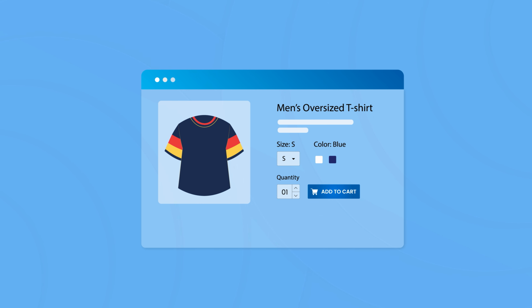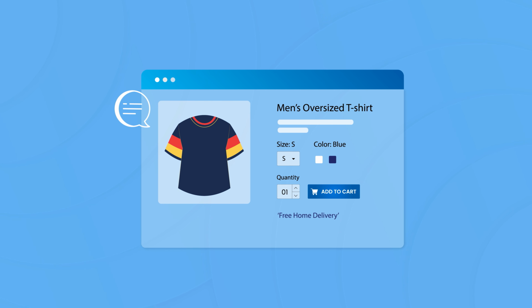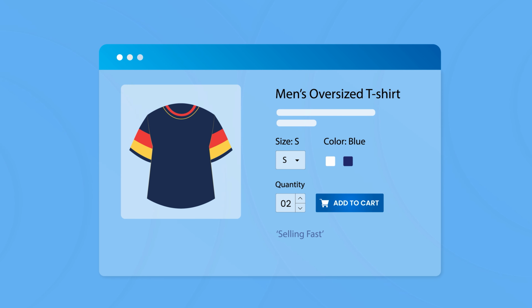Looking to display more meaningful stock statuses than just in stock or out of stock? With Custom Stock Status, you can add multiple custom statuses and dynamic stock messages based on quantity ranges. Show urgency, manage expectations, and build trust. All with customized labels like Selling Fast or Back in Stock Soon.